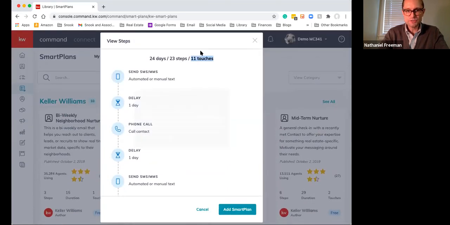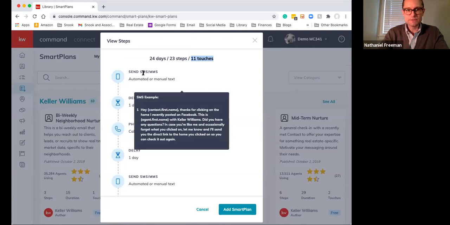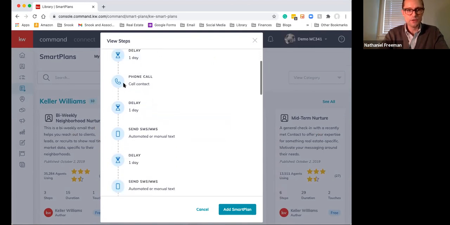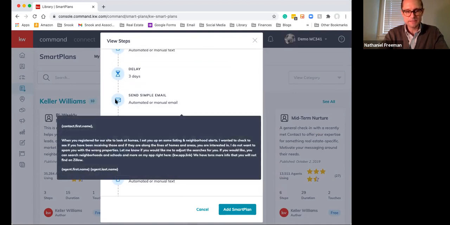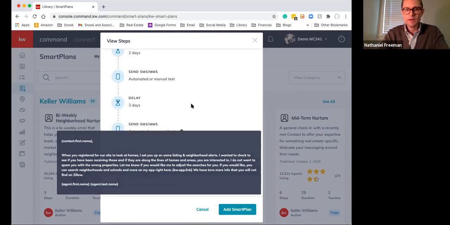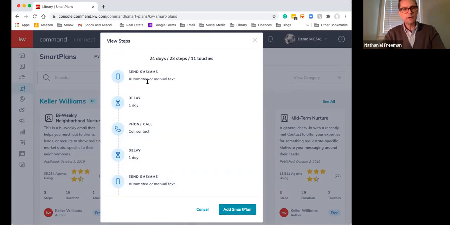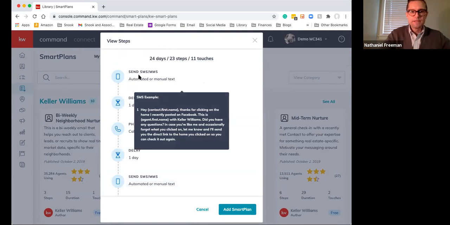But the touch is anytime it asks you to actually reach out to that contact. So the text is a touch, the phone call is a touch, the text is a touch, right? And this is basically just text, text, email, and touch. So an email is a touch. Something to note too, when you hover over the step, the touch or the step, it'll tell you what this text message is supposed to say, right?